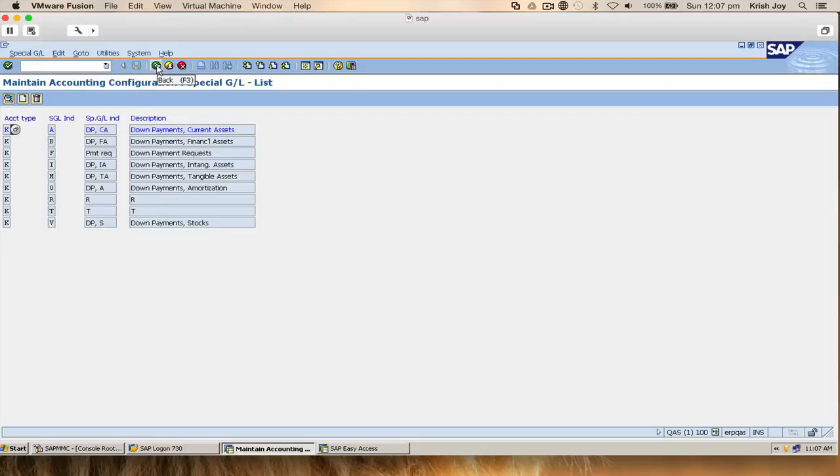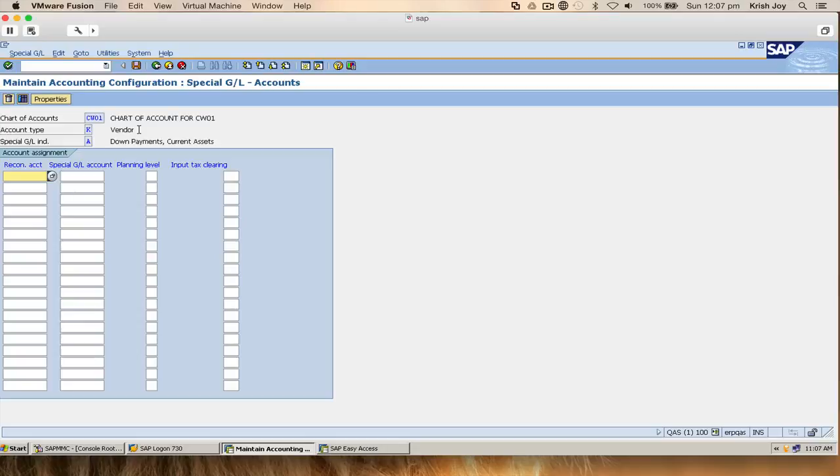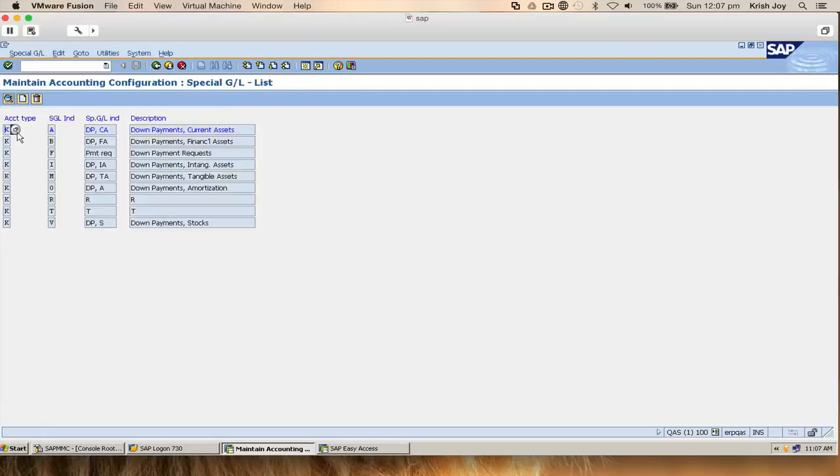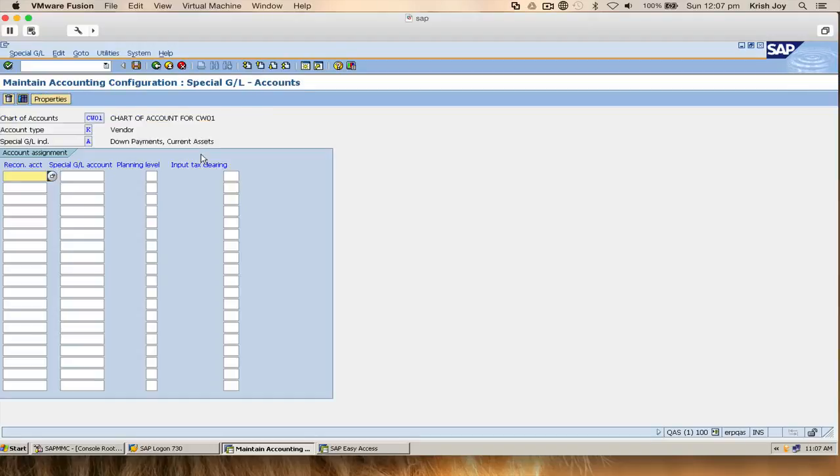What is the message? Recon account, special GL account, planning level, input text. Why does it say display only? I think this screen is open, that's the reason why it is showing. So I need to close the previous screen first. Yeah, it's working for me. So OBYR, now it will come. Yeah. Very good.